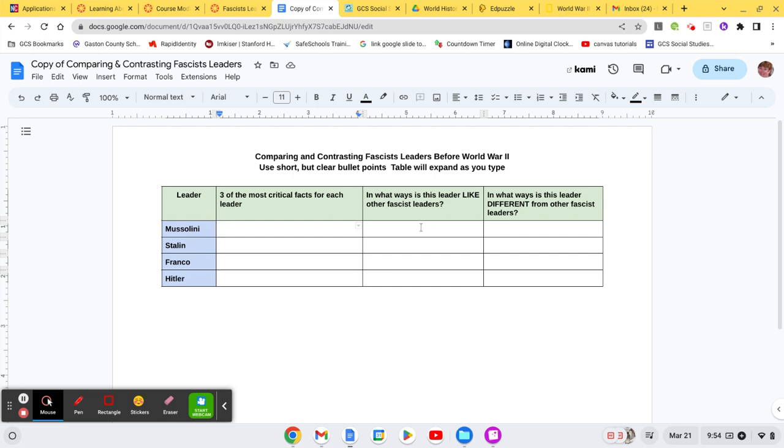Then you want to compare them. In what ways was Mussolini like, because that's the first one, at least one of these other leaders. And he might be like all 3 of these other leaders. So you really need to read all the information through one time and then go back and pick out this information. Then, what are some ways that Mussolini might have differed from these other people? Now, in this case, location is not a good thing to put here. So, saying, hey, Mussolini was different because he was in Italy and Stalin was in Russia. That's not really a difference that is significant. So fill this out. Again, it will expand as needed.